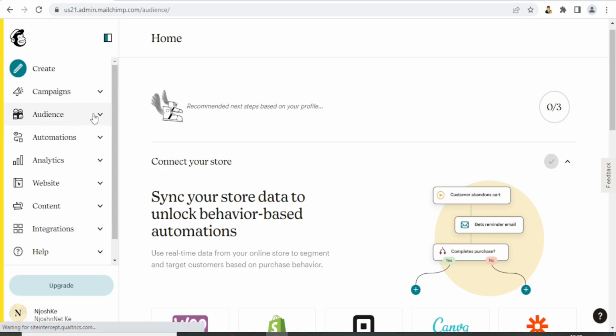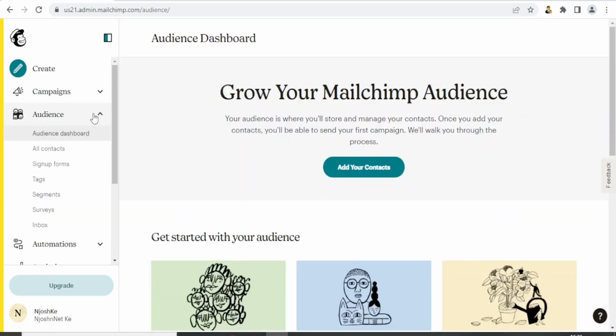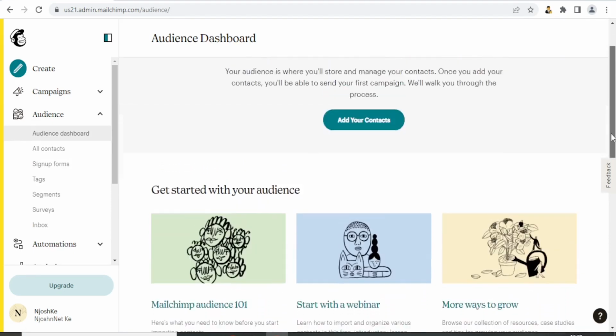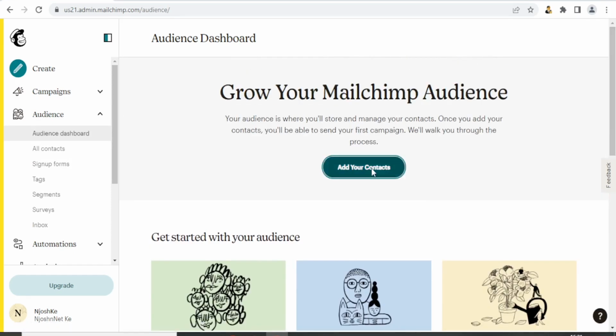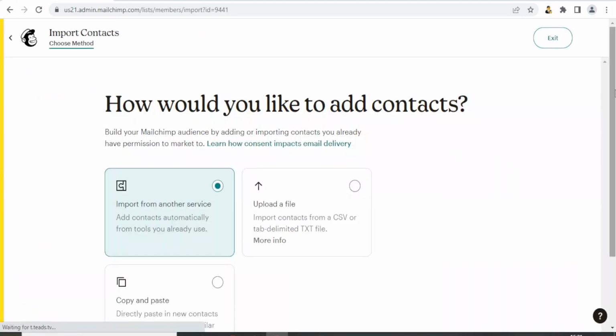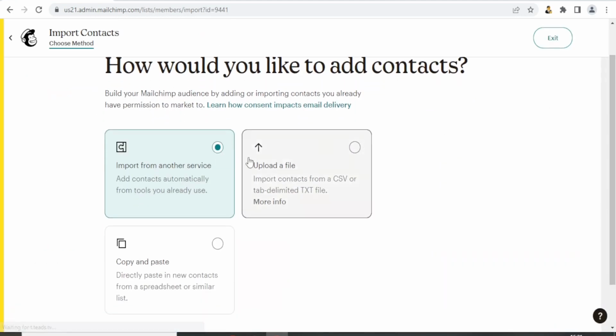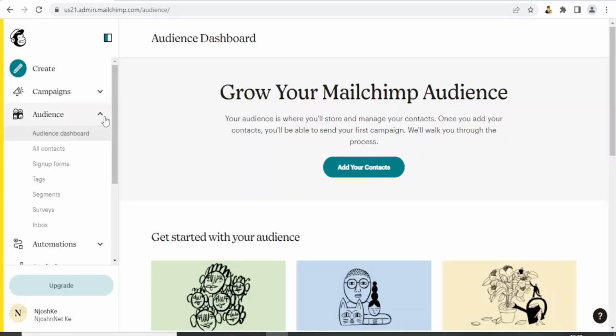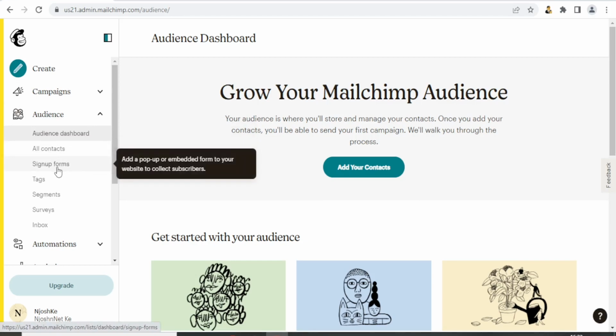With audience, you can now select the type of audience that you need. You can either add contacts there, and if you click on add contacts, you will get the option either to import from another service, or you can upload a file where you can import contacts from CSV or text.txt file, or you can also copy and paste. That is when you need to add contacts. Back to the dashboard, you notice we also have sign up forms, we have tags.